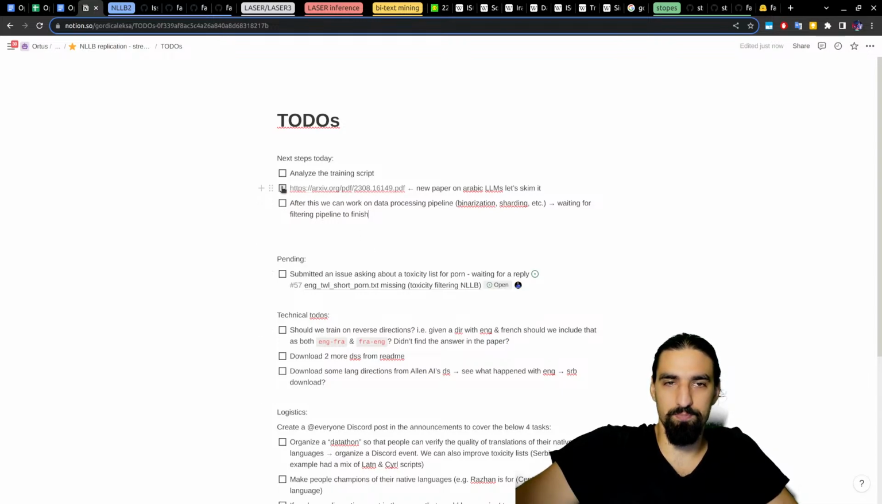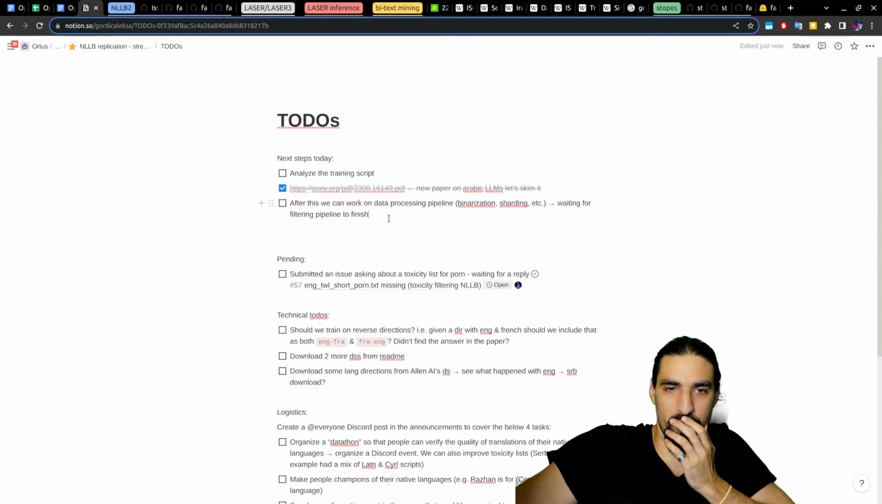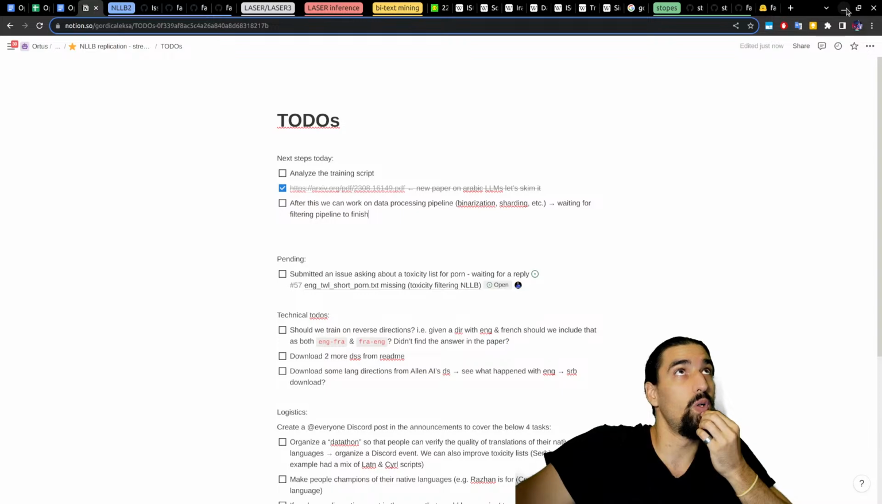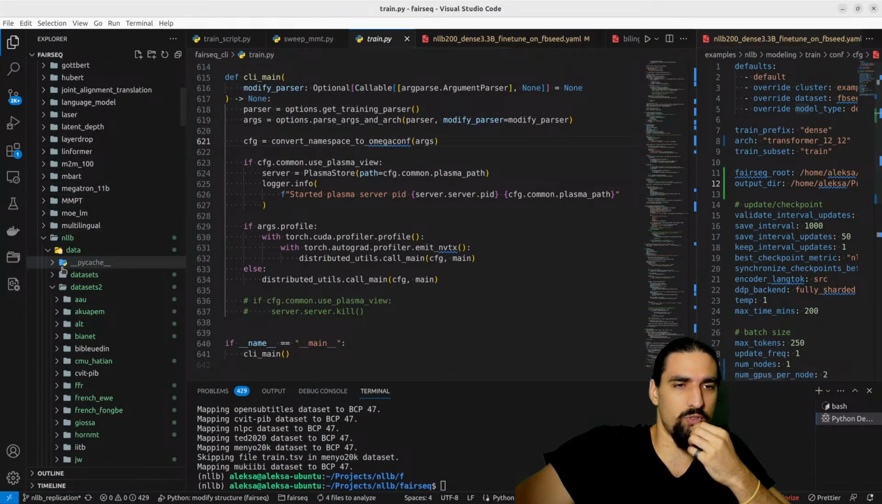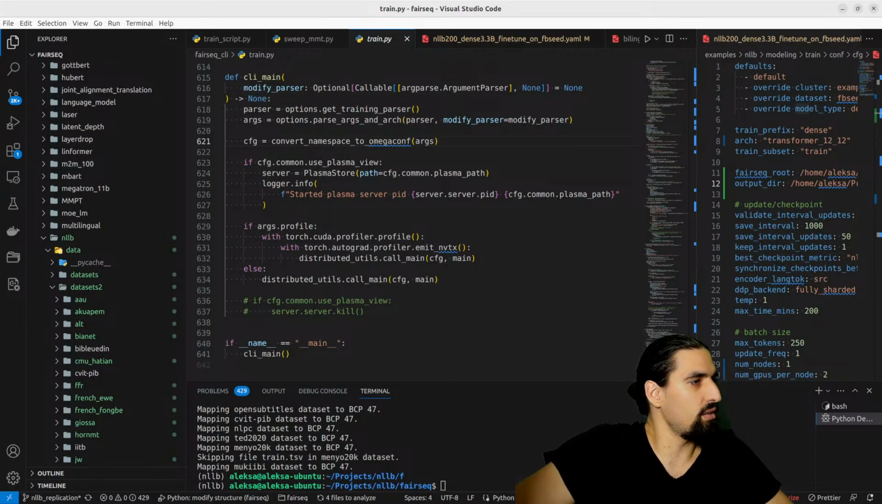We read the paper, analyzed the training script, and then, yeah, we're kind of blocked now by the filtering stage. A cool thing would be if we could kick off a training run with some dummy data. I might have some old outputs from before that we could use to run this. Let's see, just give me a second.